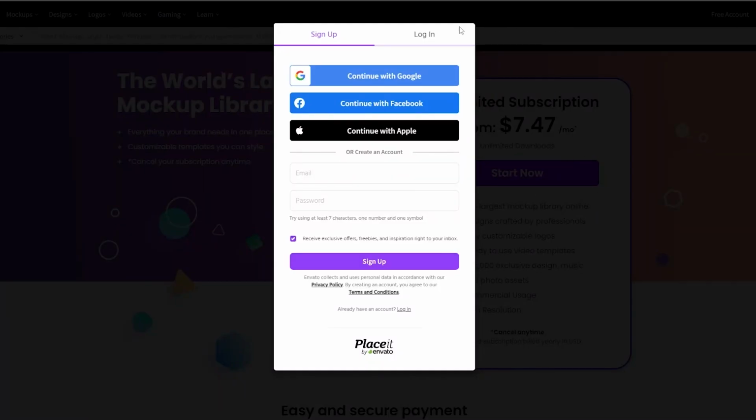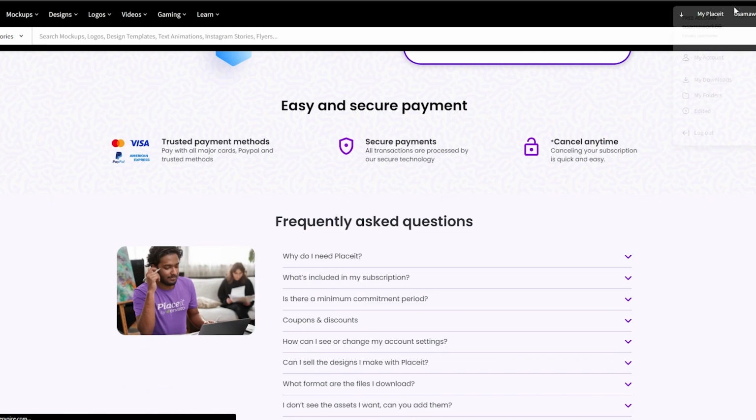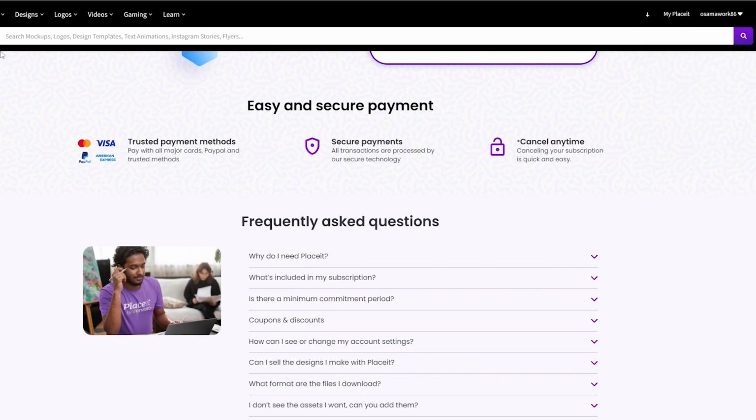So if you click on the free plan, you can join by using your Google account or Facebook account or even Apple, or you can just simply input your email address and password and click on sign up. I'm going to be continuing with Google, and there you go. All right, now I have logged in. Now let's go ahead and check it out.